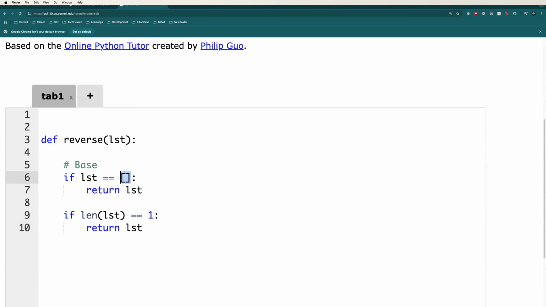You can also do if length of list is equal to 0, it's the same thing. There are so many ways to kill the same cat. God bless programmers. But that means God bless us.